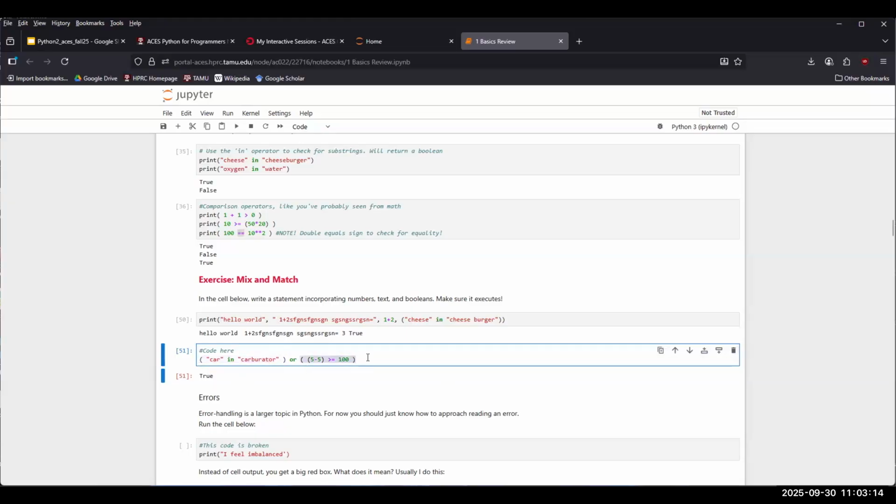And frankly, at this point, you're done. True or anything else is always true. That's just the rules of Booleans. For fun though, what I did over here on the right was 5 minus 5 is 0. Is that greater than or equal to 100? That is, of course, false. So this whole thing is false, meaning the entire statement is true or false, which evaluates to true.